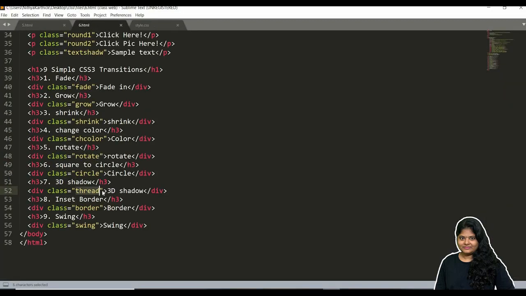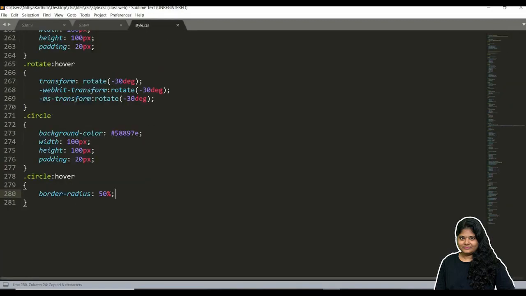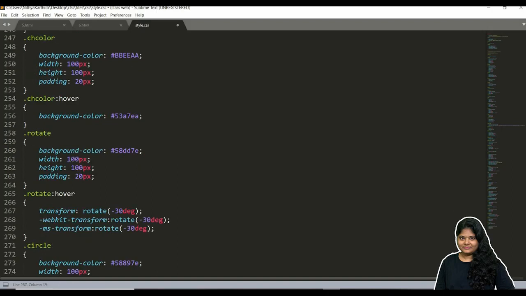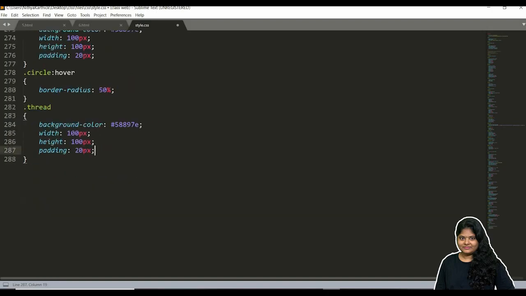We are going to give a shadow. For this, I have just given thread as a class, dot thread. The same thing: the width, height, padding. So repeatedly we are using width, height and padding. For this I have one option to reduce the code length. We can create a class and put the 3 lines in that class and use that class in all divs. Let me do it in the final touch-up area.